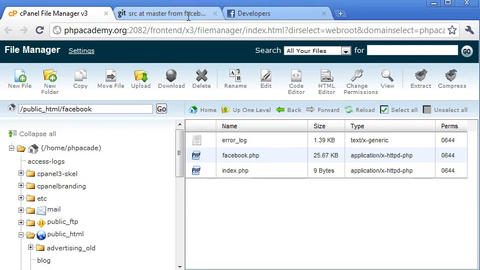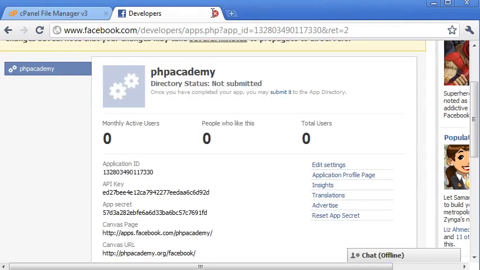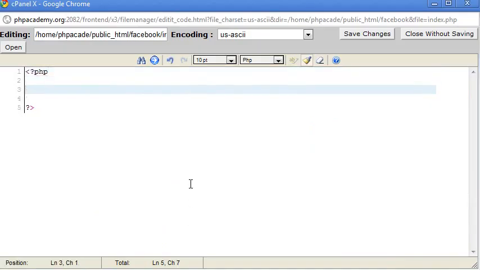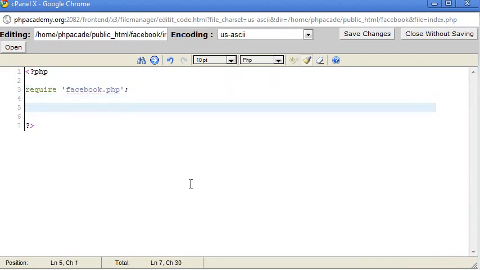So we need to get on with the coding now. We can close this, we've dealt with that, and we need to keep this open because we need to take the application ID and the application secret when we start coding. So the first thing we need to do is require in the facebook.php file. So what that's going to do is include that into our page so we can take advantage of the software development kit. Okay, now the first thing we need to do, well after that, is create the application instance.